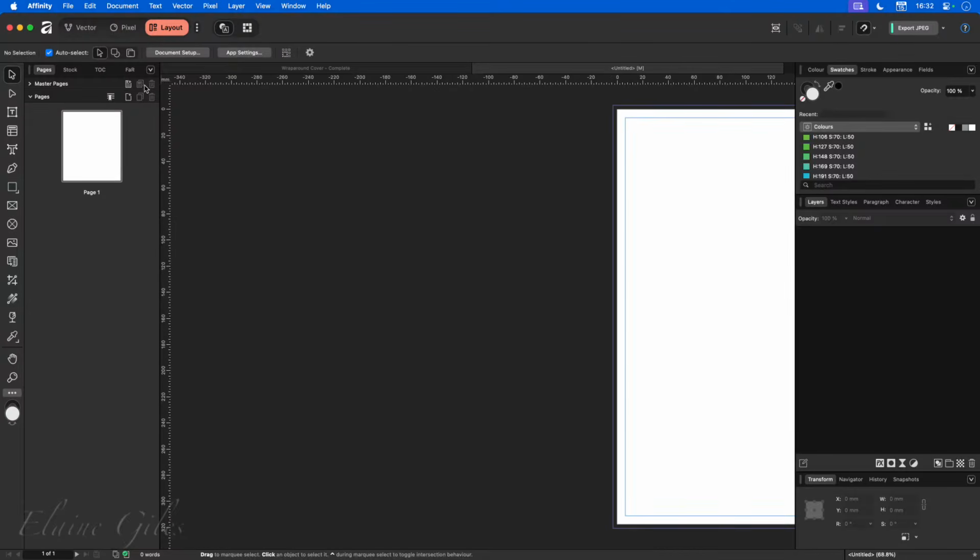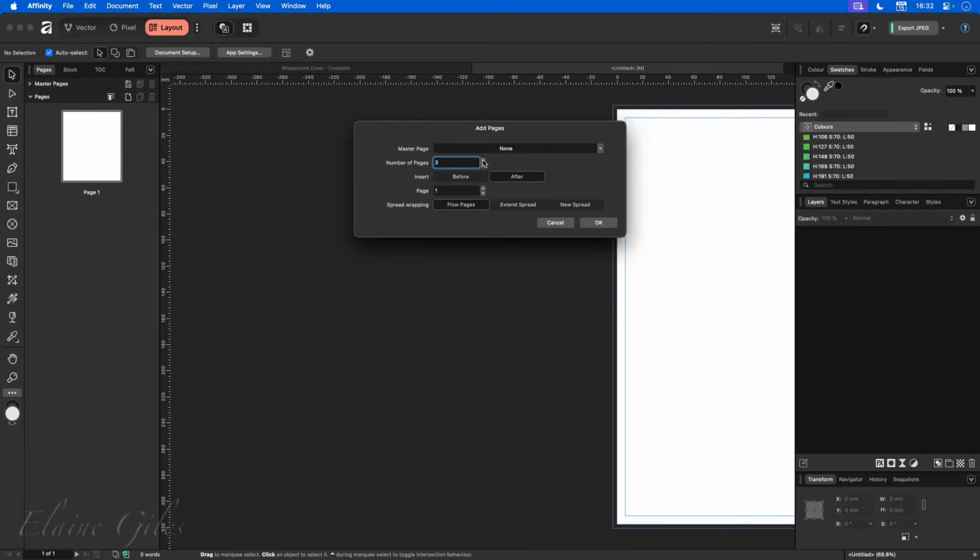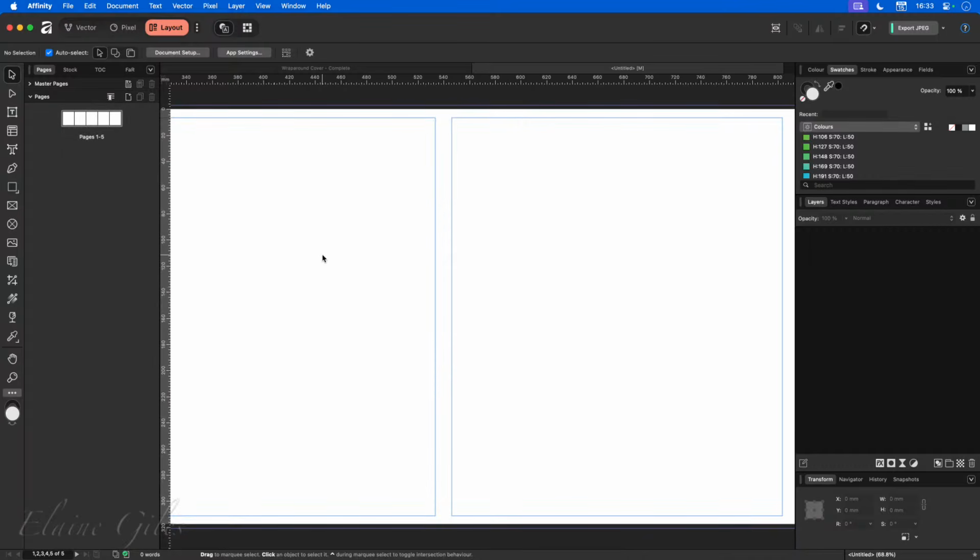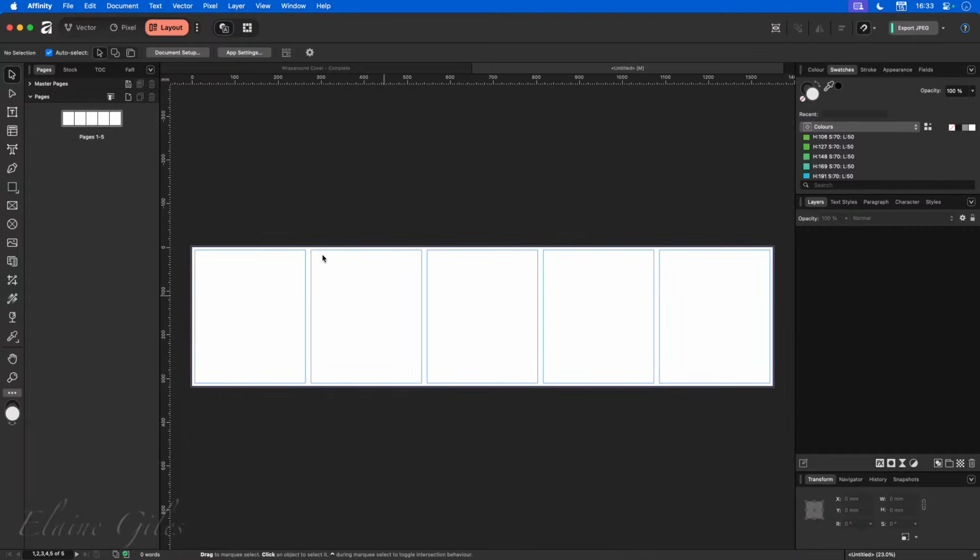So, back into adding some pages, 4 of them. We want them after page 1, but we want to extend the spread. And that is what will put these pages side by side. So we do that, and I am Command and O so we can see this. And you can see we've got pages 1 to 5 in one spread. Then we need to size them. Right, this one is going to be the back cover. So that there, back cover, that is the front cover.